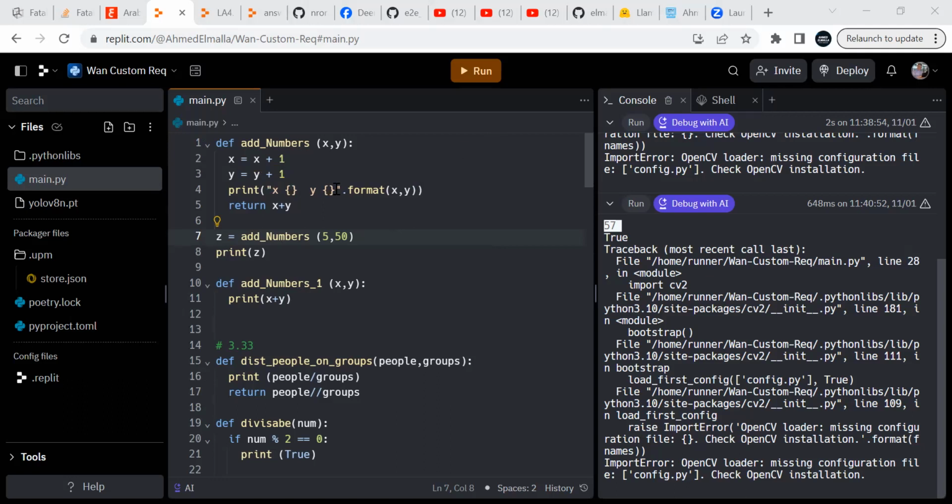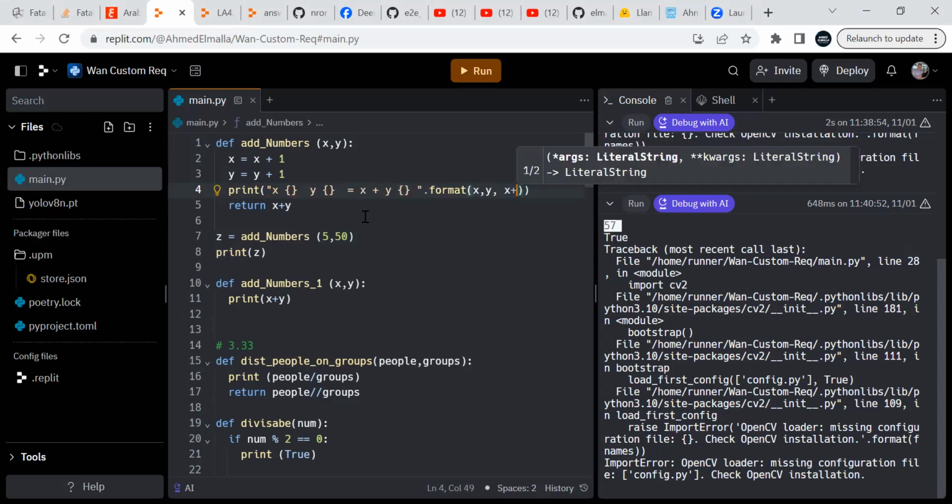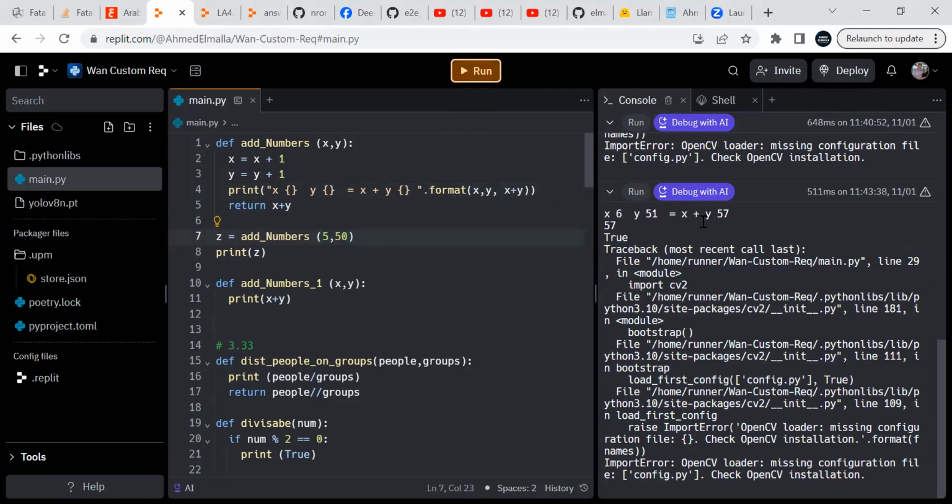And maybe I put a third one. So I can say X plus Y like that. I can do that also. So if I do some printing here, then I will be able to see something useful. So I know now X variable is 6 and Y variable is 51. And when I add both of them, it gives me 57.